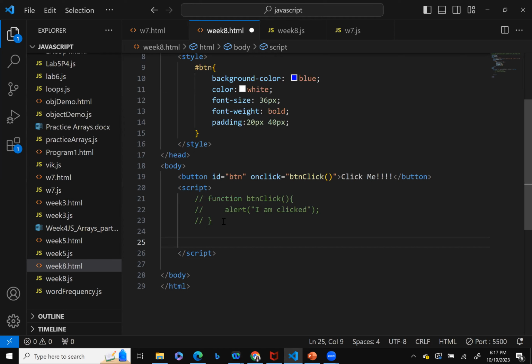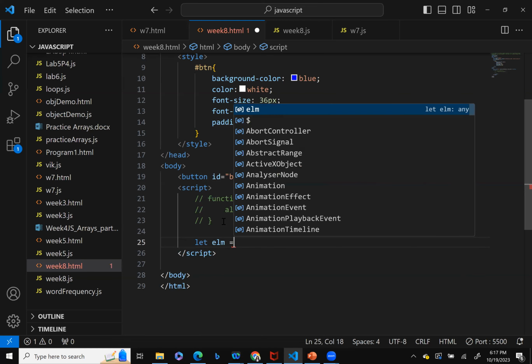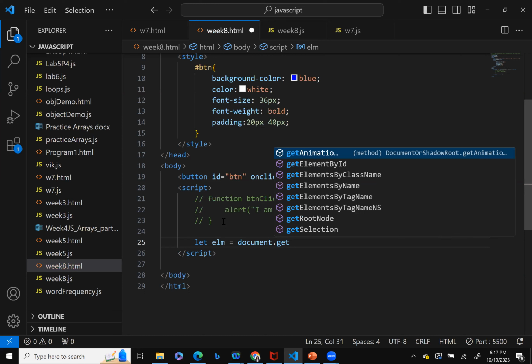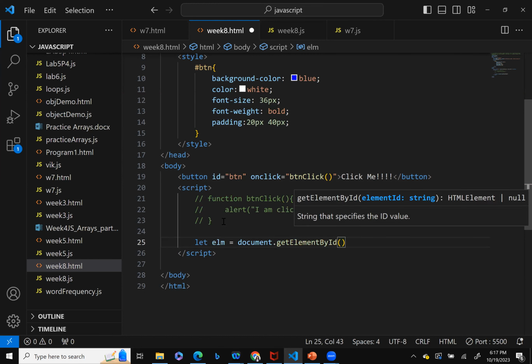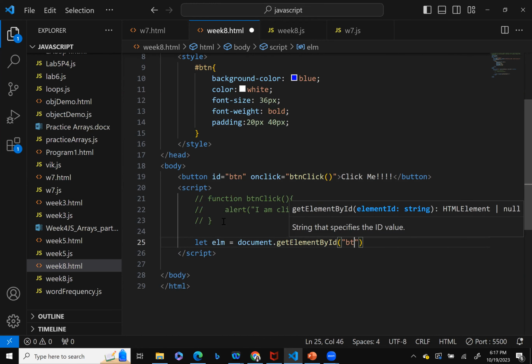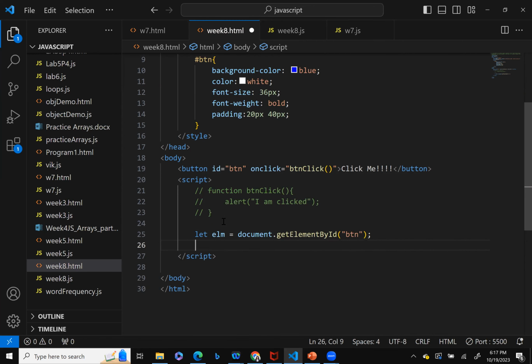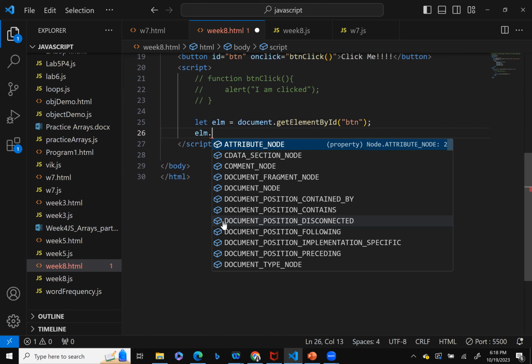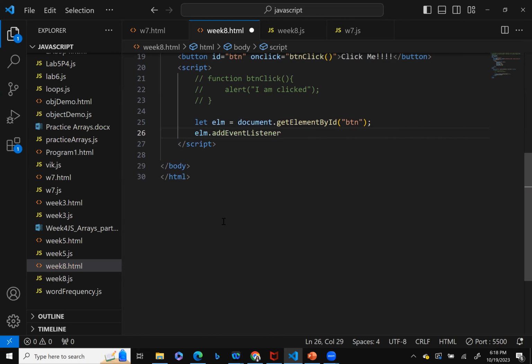The other way is I'll just write a function. Not a function, but I'm just gonna take a variable. I'm gonna say let elm equal to document.getElementById, and my ID is btn, right? So getElementById. Now I want to add an event listener to this button. So I'm gonna say elm.addEventListener.